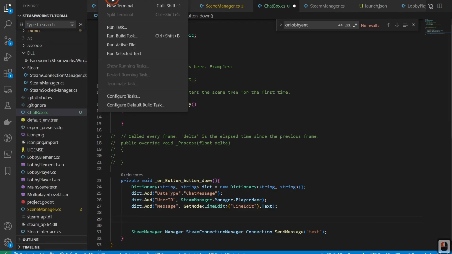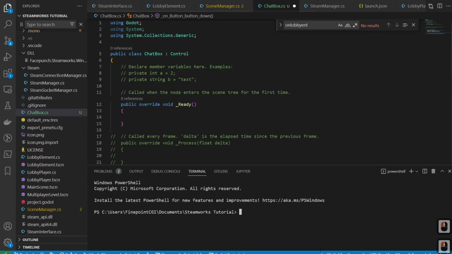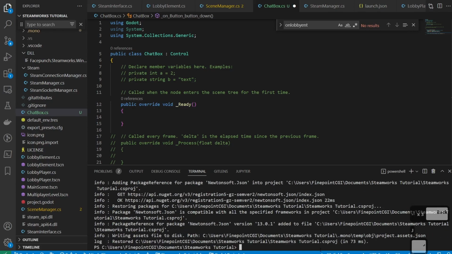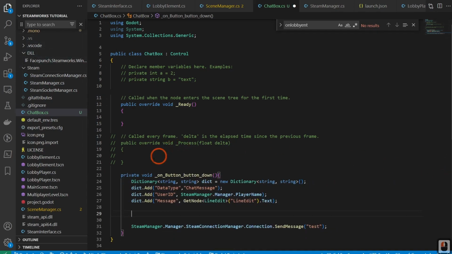And how we do that is we come up to our terminal, hit new terminal, and then we can type dotnet add package Newtonsoft.Json. Now you need to make sure that you have .NET installed. If you don't have .NET installed, then this is going to be borderline useless to you. So you'll need to find a different way, like downloading the DLL directly and then referencing it, kind of like we did with this Facepunch Steamworks. But in this case, we can just do that.